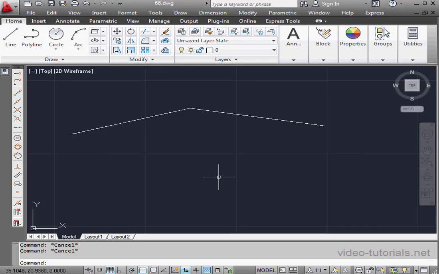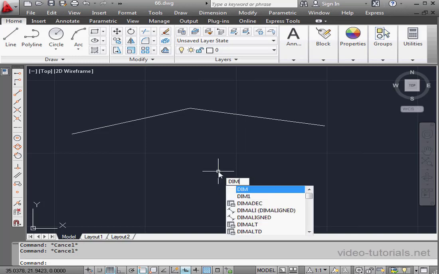Welcome to our tutorial about dimension association. In AutoCAD, we can have three types of dimension associations: associative dimensions, non-associative dimensions, and exploded dimensions. To set dimension associations, we use the dimension association command.